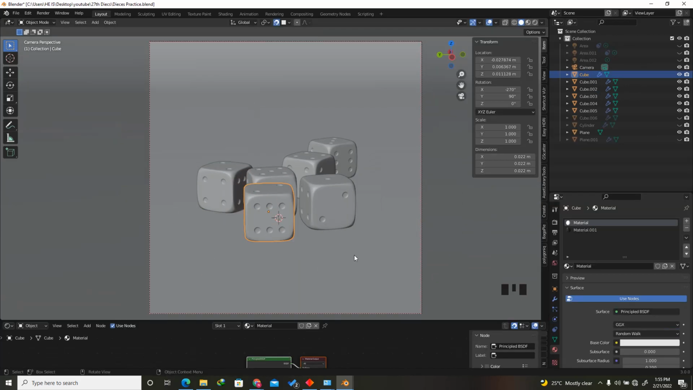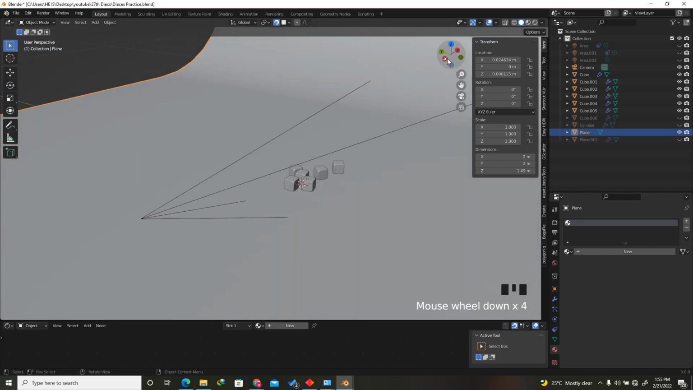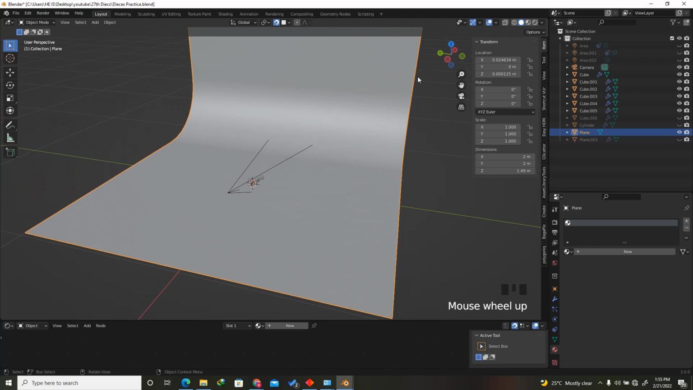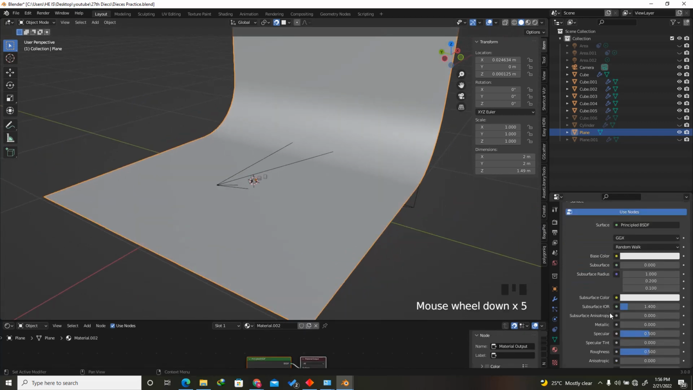After this, let me give the floor a texture. So I'm just going to select it. To see what you have selected, just navigate outside of the camera like this. This floor is already selected. So in the material properties, I'm going to hit new. We have a basic principled setup.